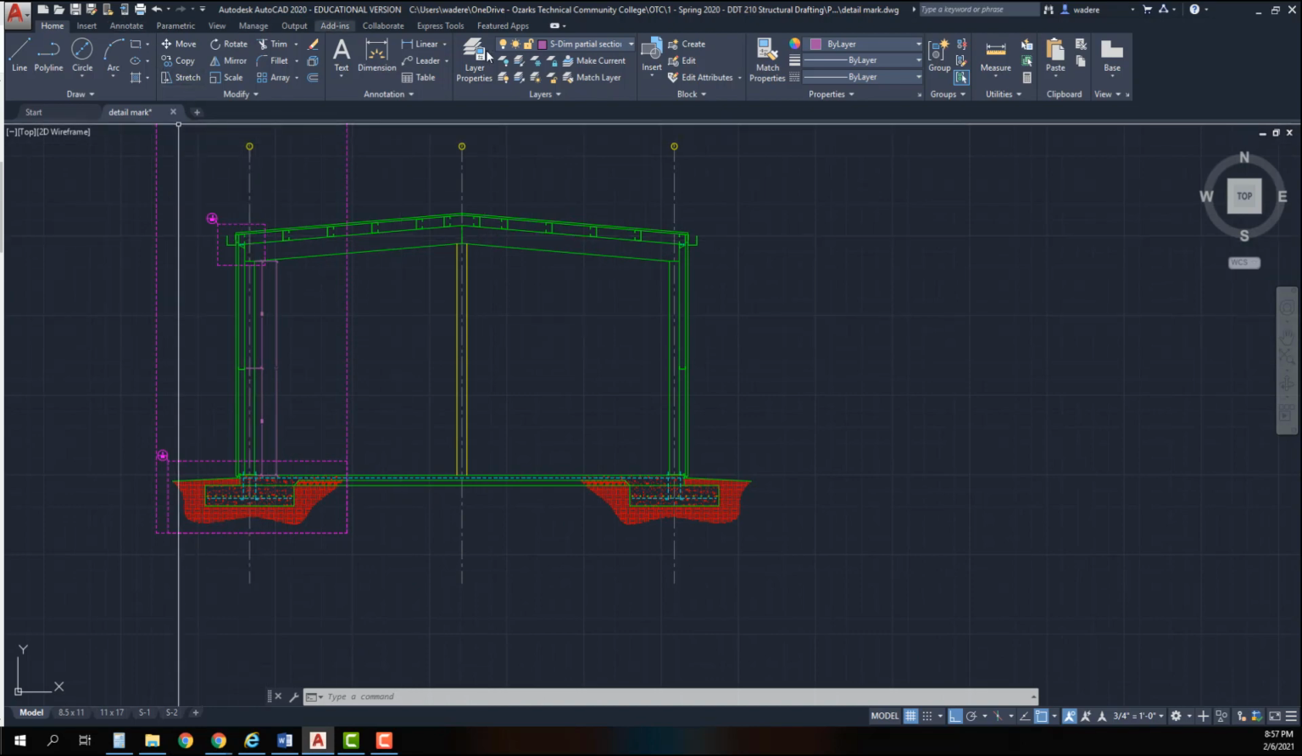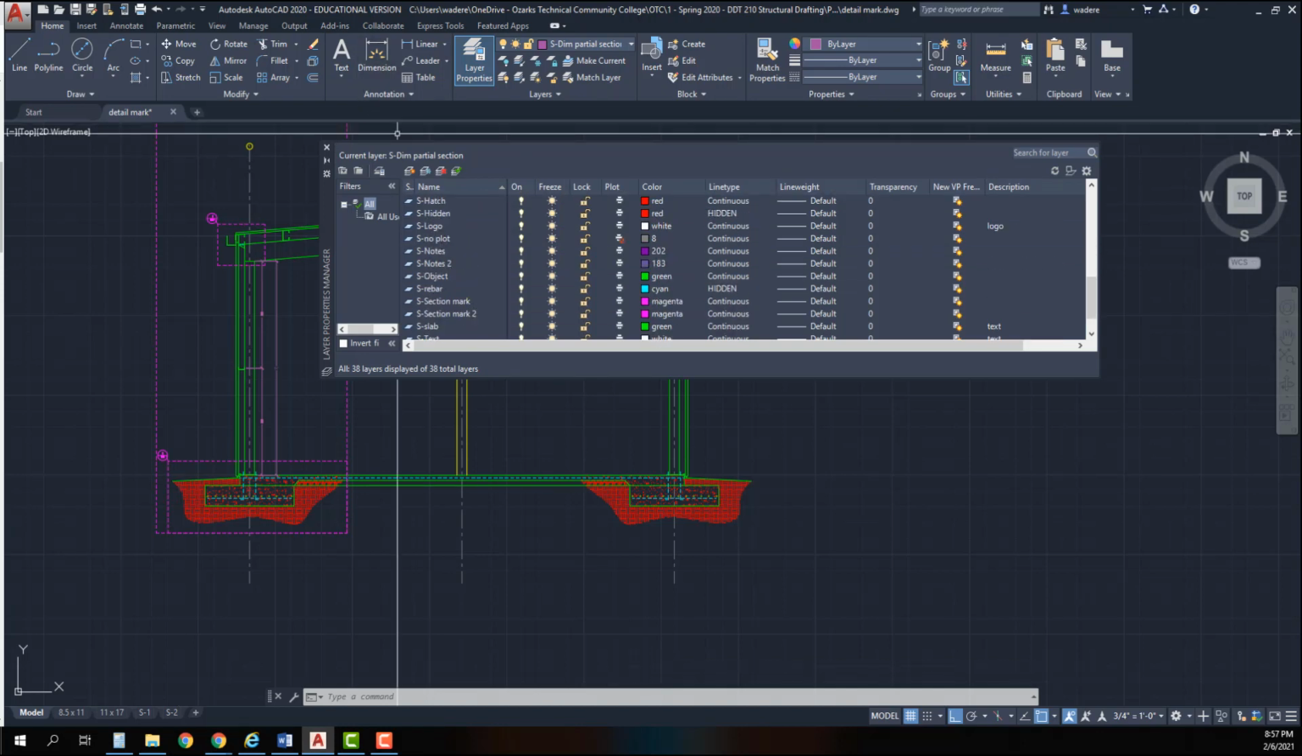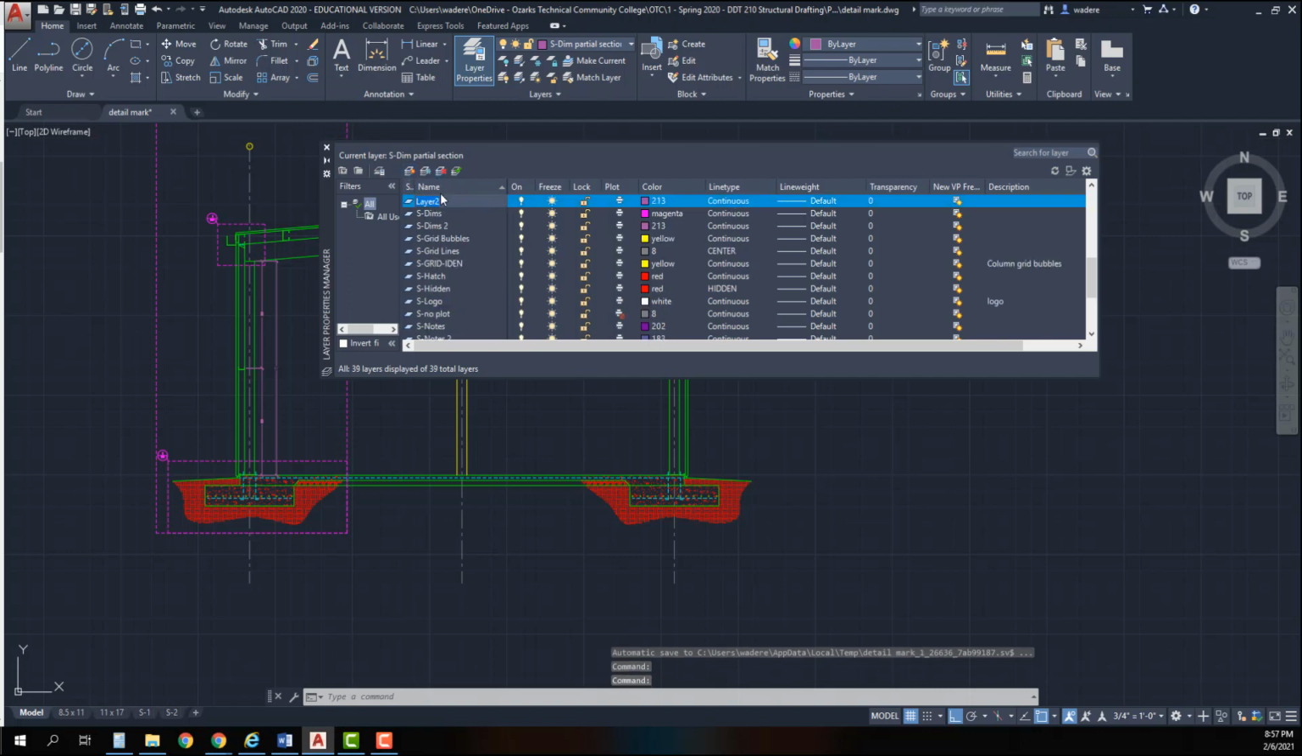So I'm going to go back into my layers, and I'm going to create another note layer. And again, I had just used notes 1 and 2, so I'm going to create a layer called S-notes, and I'm going to call it partial wall section. And I'm going to set that as my current layer.